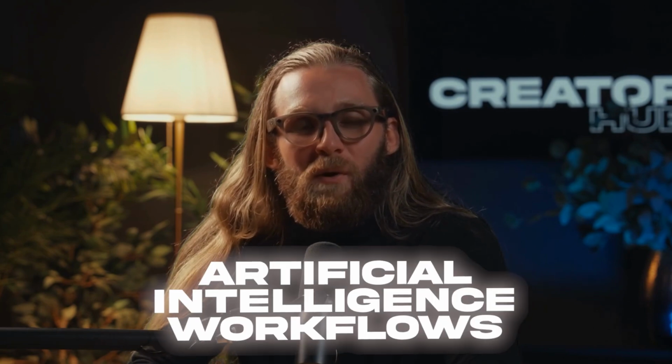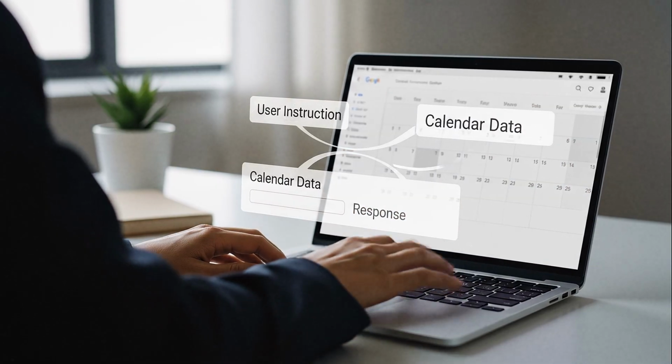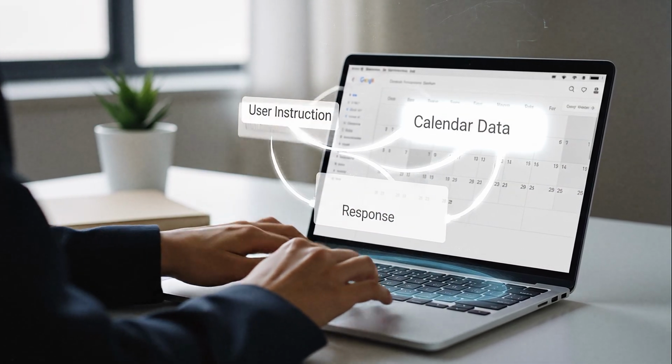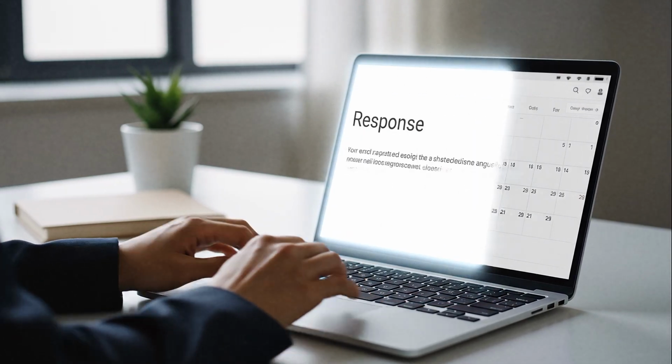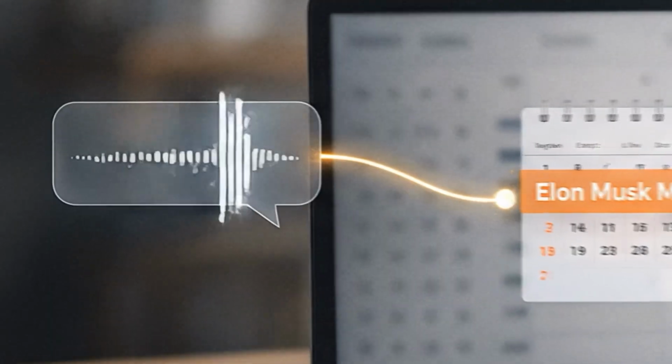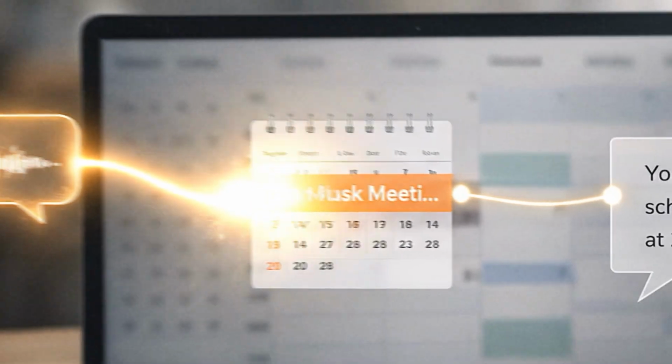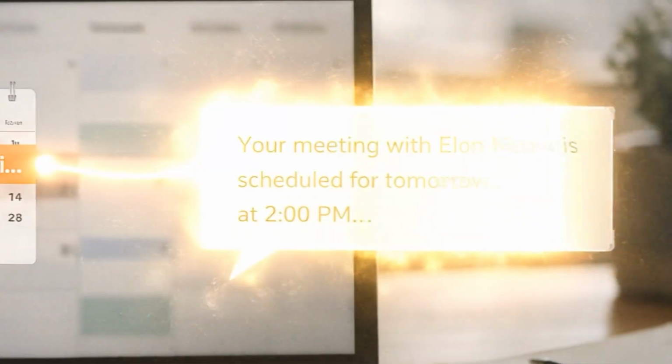Stage 2, structured automation, also called artificial intelligence workflows. So we know the model can't access my calendar on its own. But what if we build a system where I explicitly tell it, whenever someone asks about my schedule, pull data from Google Calendar first, then answer the question. Now, when I ask, when am I meeting with Elon Musk, the system knows to check my calendar before responding. Problem solved, right? Not quite.